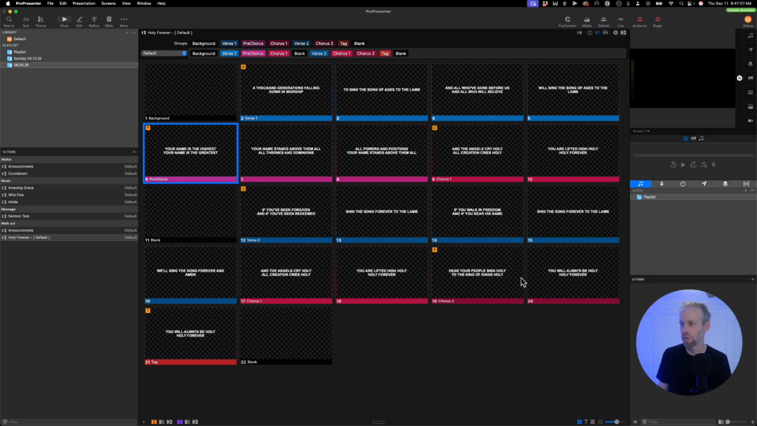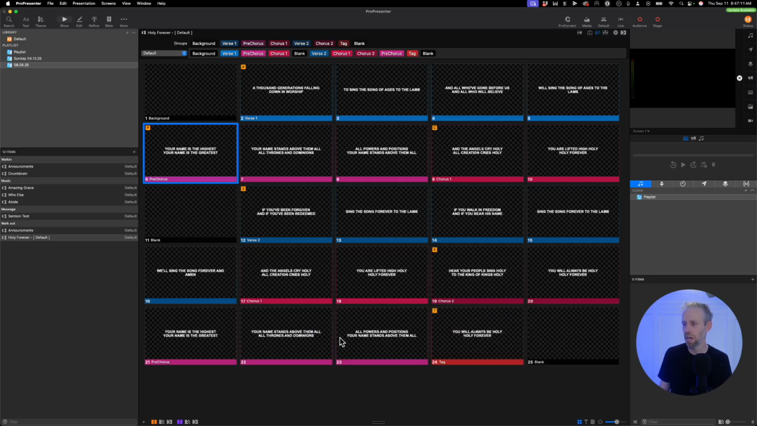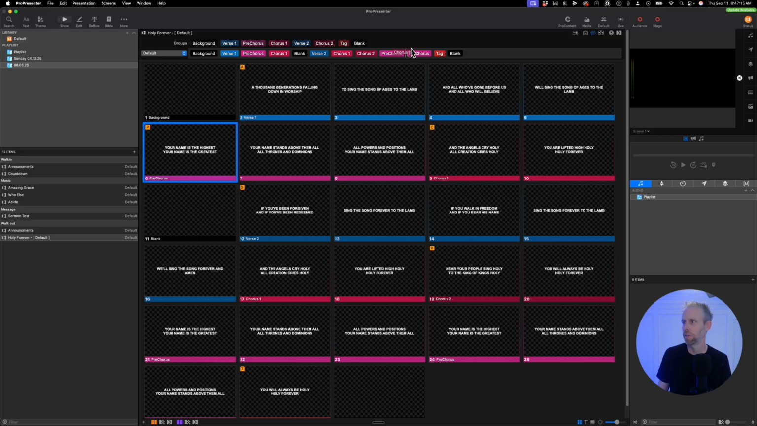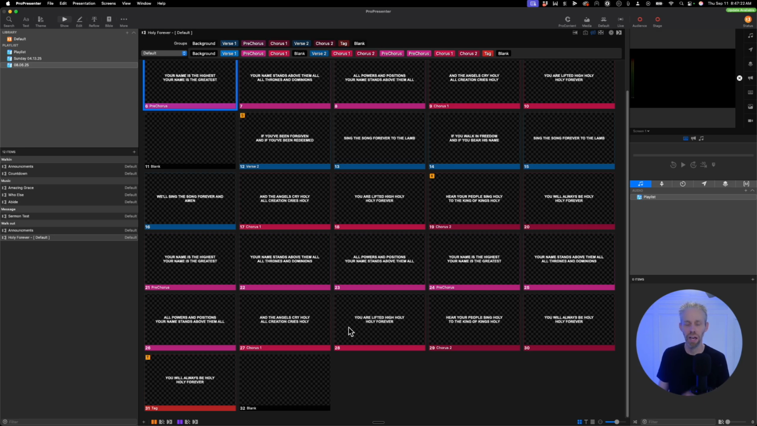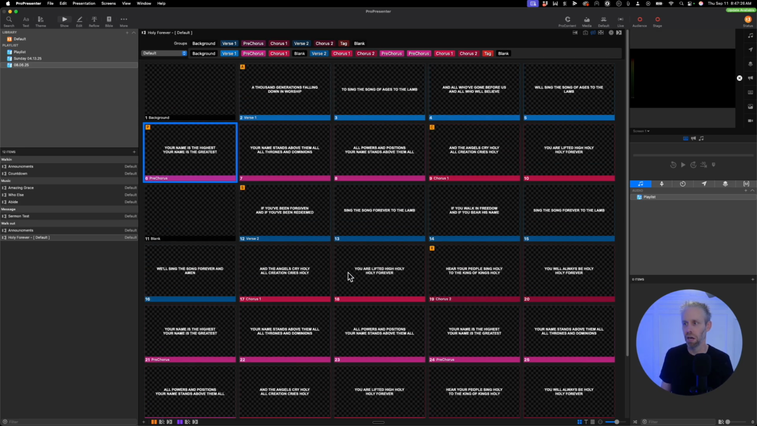So we're going to go to the chorus, the second chorus, and then I know we go back to the pre-chorus. Your name is the highest. We're going to do the pre-chorus twice. And then we're going to do chorus 1 and chorus 2 with the tag and the blank. And so now I have my entire arrangement built just by dragging in the blocks.